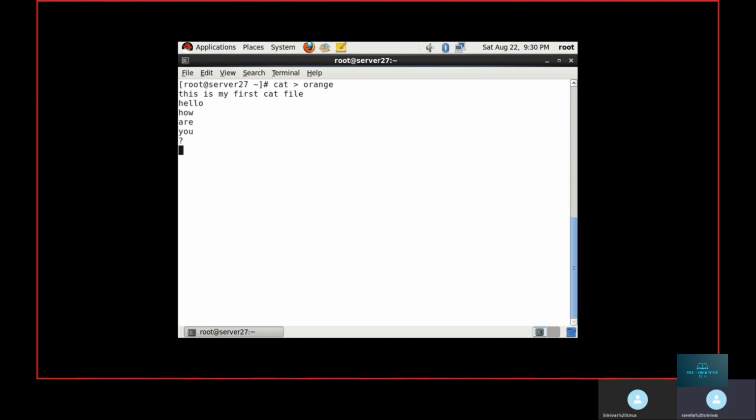To save the file, Control D. D for Delhi. Control D. The file is created, the data we wrote is saved. So now I want to see the data in the file. Cat space file name. Now you can see the data. It shows the data in a file in a Unix or Linux environment.